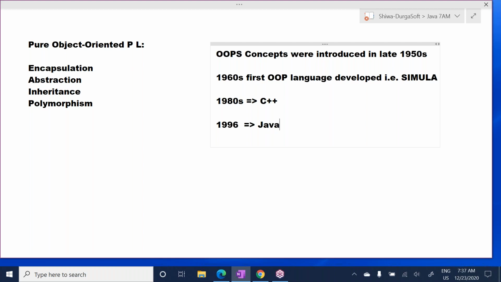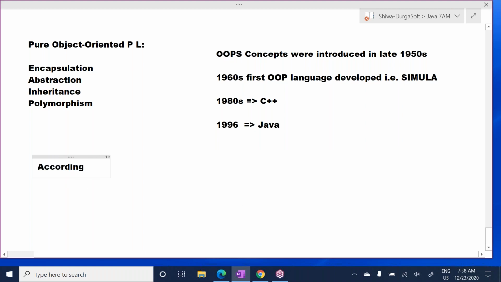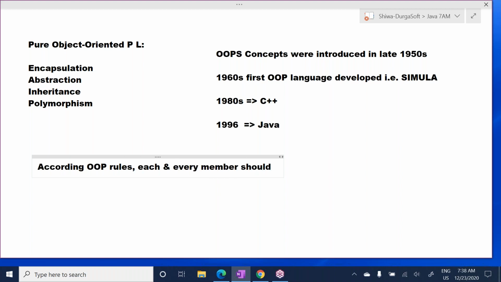According to the object-oriented programming standards, each and every member should be defined inside of the class. Then we can call that language a pure object-oriented programming language. So according to object-oriented programming rules, each and every member should be defined inside of the class. This is the rule.